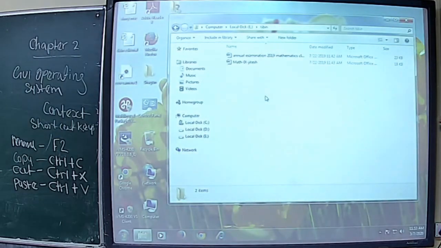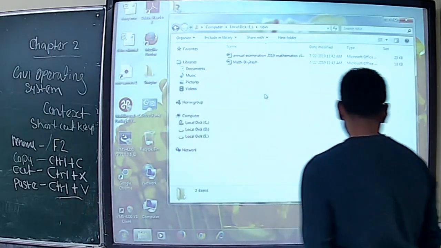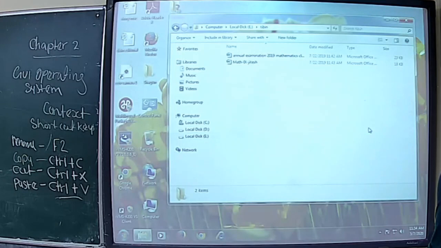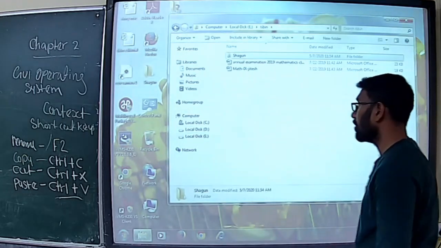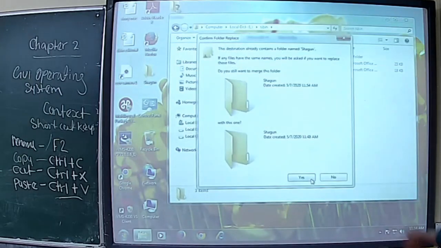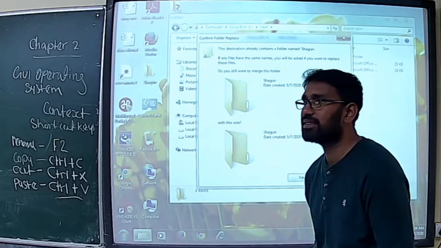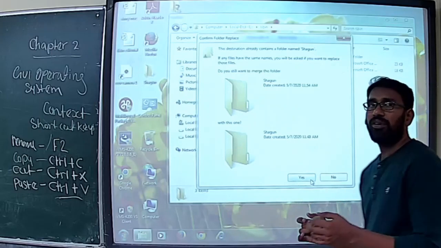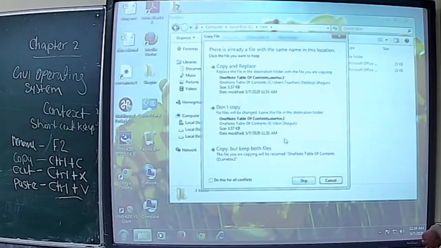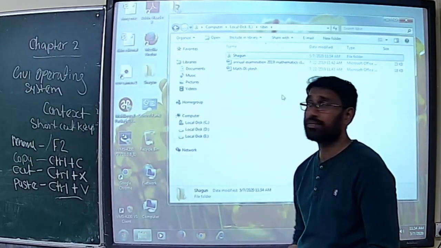What I do, I will choose Control plus V, otherwise right click and the paste option. So I choose Control plus V, and Shagun gets pasted. Or you can use the right button and paste. It will ask if the name already exists. For example, the Shagun folder is already there. If you want to replace that folder, you need to confirm that. So it gets replaced, copy and replace. Clear?